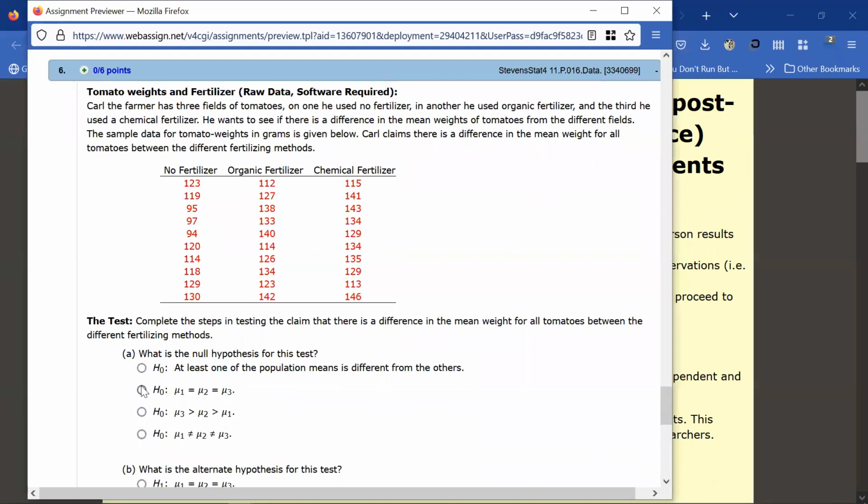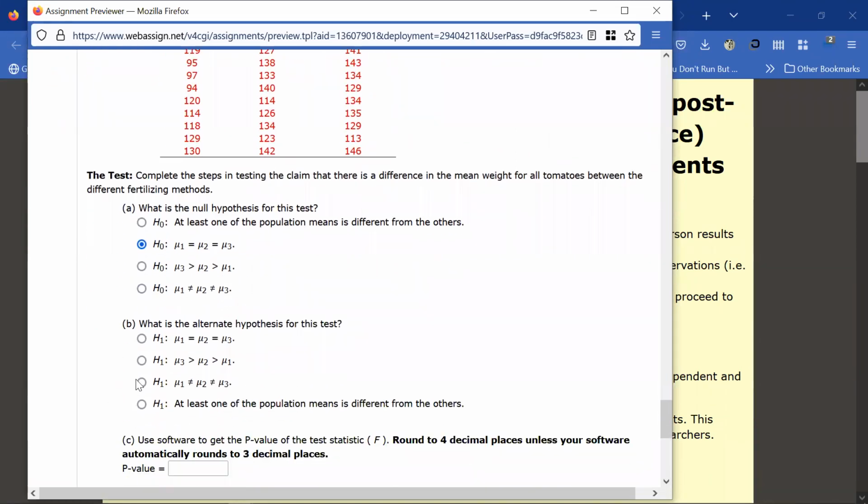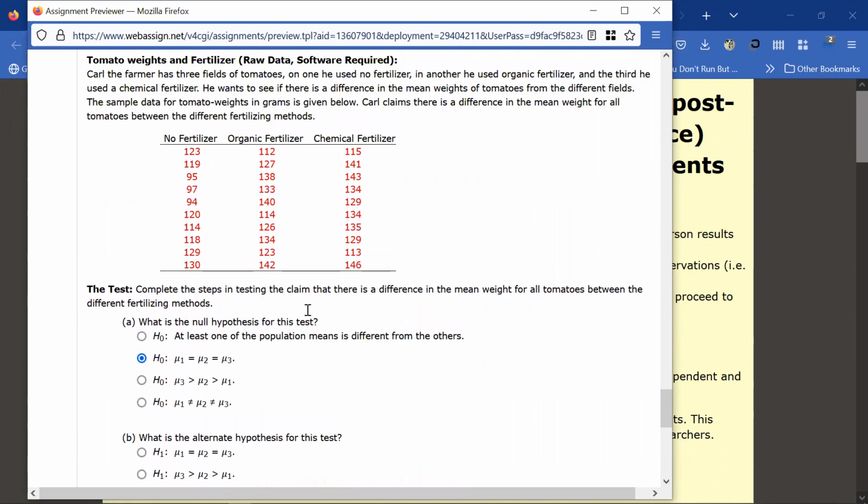So H0 is all the means are the same, and HA is at least one of the population means is different from the others. We don't have to say that they're all different. If we can show that at least one of them is different, that would be the opposite of H0. That would show that it's not correct, right? Well, that would show that we have proof that it's not supported.